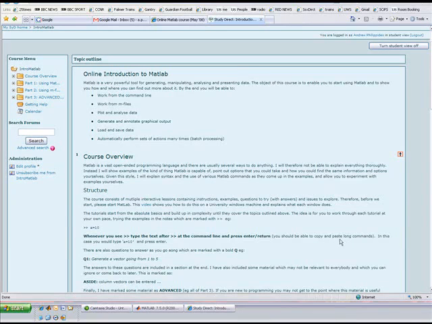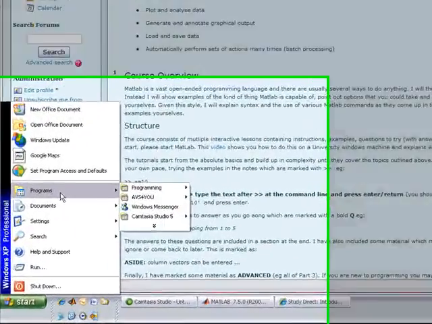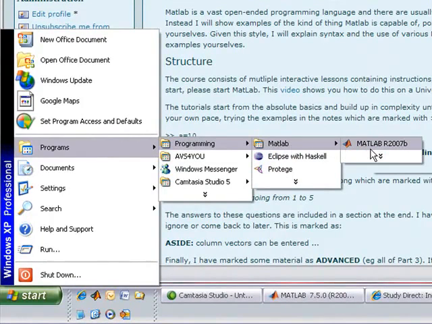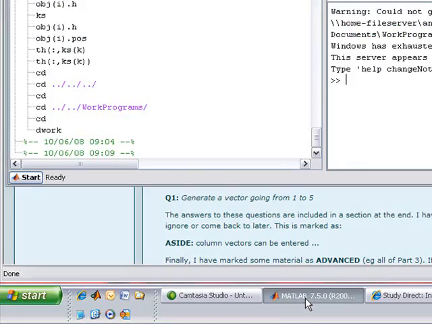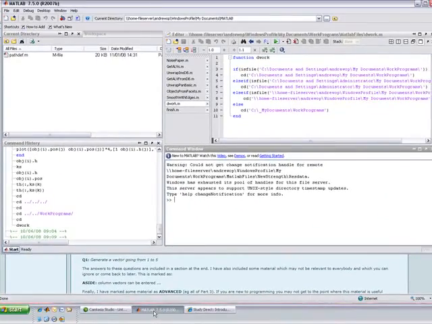To start Matlab from a university machine, go to the Start menu, select Programs, and it will be in Programming under Matlab. Then click on this and it will start it. I've already started a copy as it takes a few seconds to load the first time. And when Matlab loads up, it will look something like this.